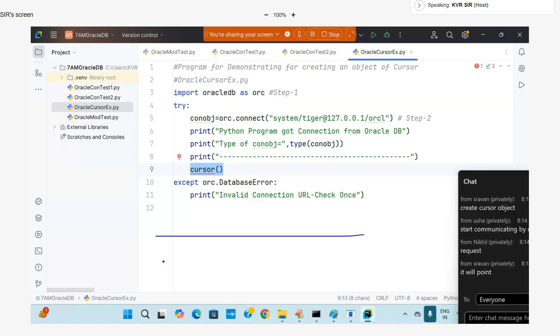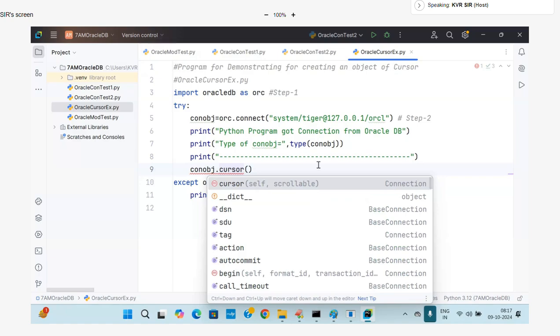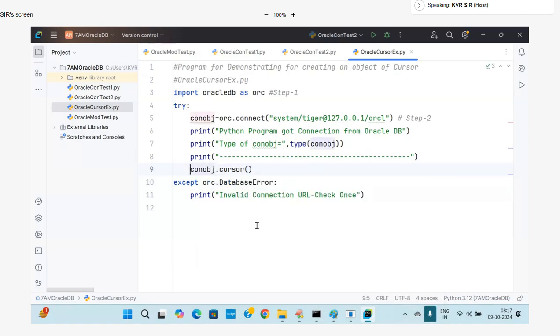How can you understand? This is the connectivity established, right? This is called a connection object. On the top of the connection object, I need to create an object of cursor. This cursor function is present in where? Connection object. So I need to write con.cursor(). It returns which object? Cursor obj.